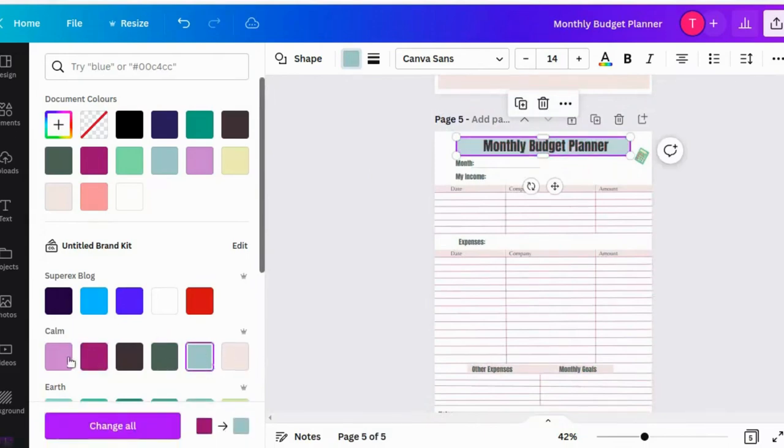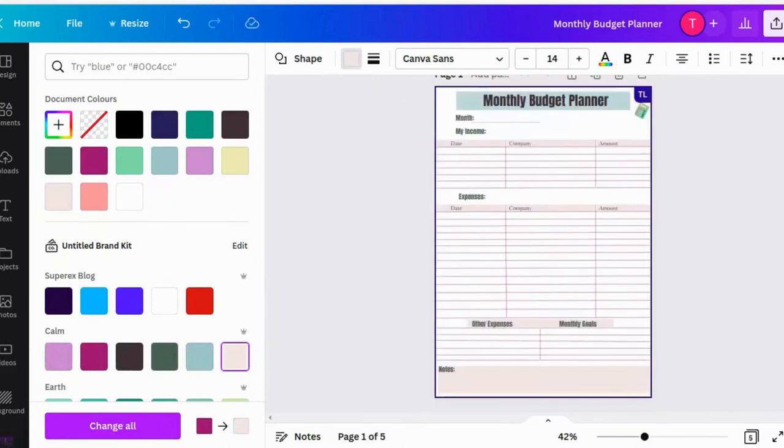I'm gonna change it to blue, light blue. Oh, I already have this. Let me change it to, I have this two and this one. Let me try pink. So I'm gonna leave it as pink. So when you're done with this, this is the first step. This is the product, but your customers are just going to access it from here.